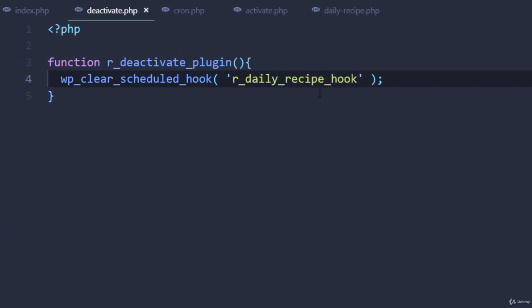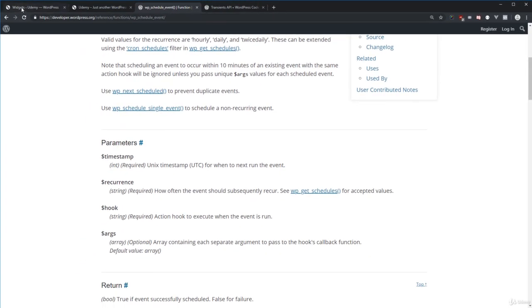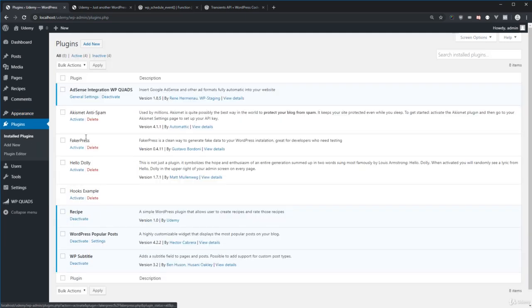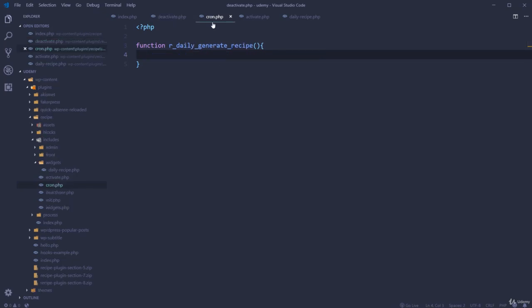That's it. We can now safely deactivate and reactivate our plugin knowing that we'll only have one cron job running at a time. We can now begin generating a random recipe of the day. To accomplish this task, we'll begin by using the Transients API.